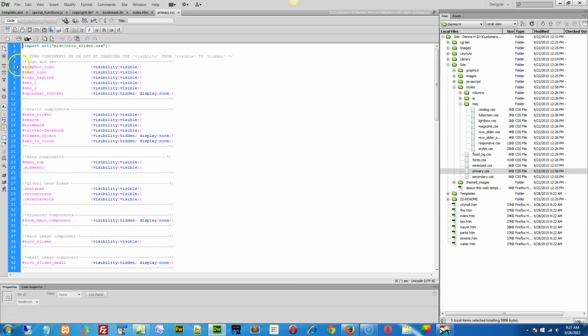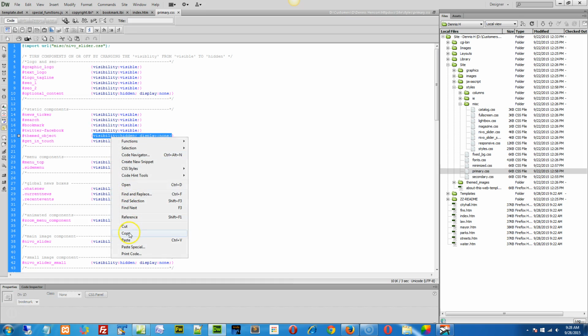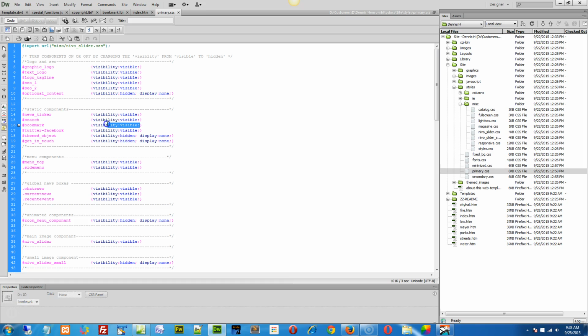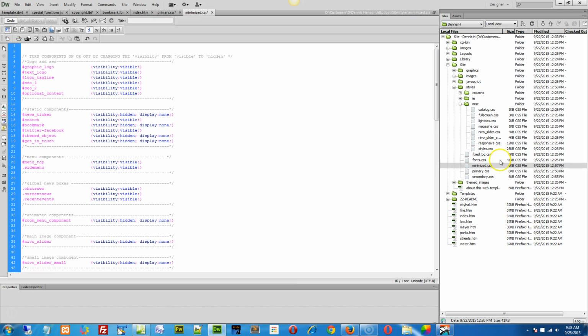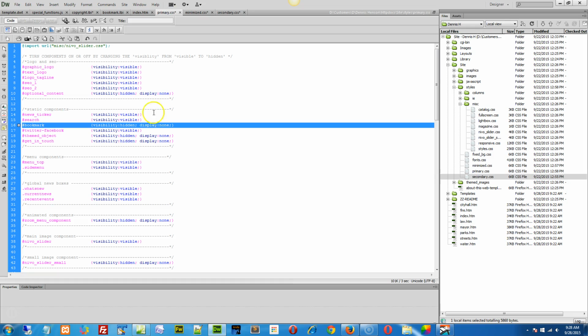Primary.css. See the bookmark where it says visibility visible in your primary.css? Go down and grab the visibility, just the visibility hidden display none. Copy this into your where it says visibility visible, okay? Paste it in there, then copy the entire bookmark with the visibility hidden display none. Copy this into your minimized and your secondary, and then save it all, and that should do the trick right there.